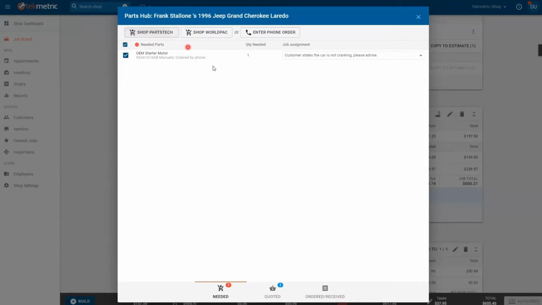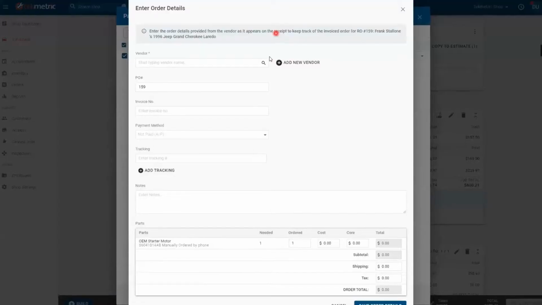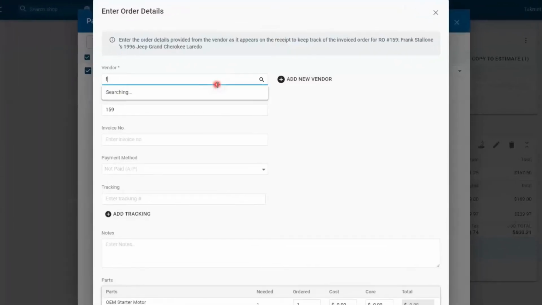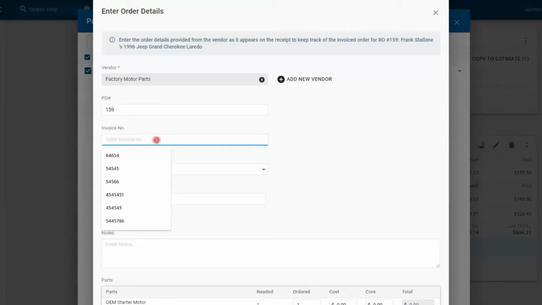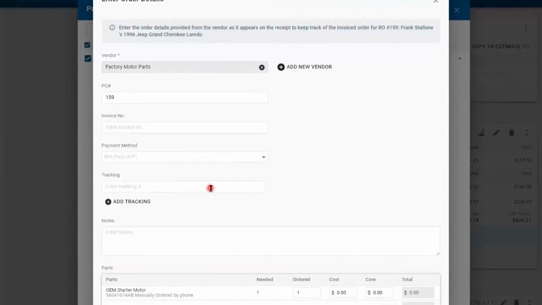But for this one, I'm going to pick up the telephone and call my local vendor, and I'm going to enter a phone order. Here I can place the vendor that I'm calling. I can make the PO whatever it needs to be. You can add to it or subtract from it. Currently, I don't have an invoice because I'm waiting for it to show up. With the part, I am going to use accounts payable. I am not tracking any tracking numbers.